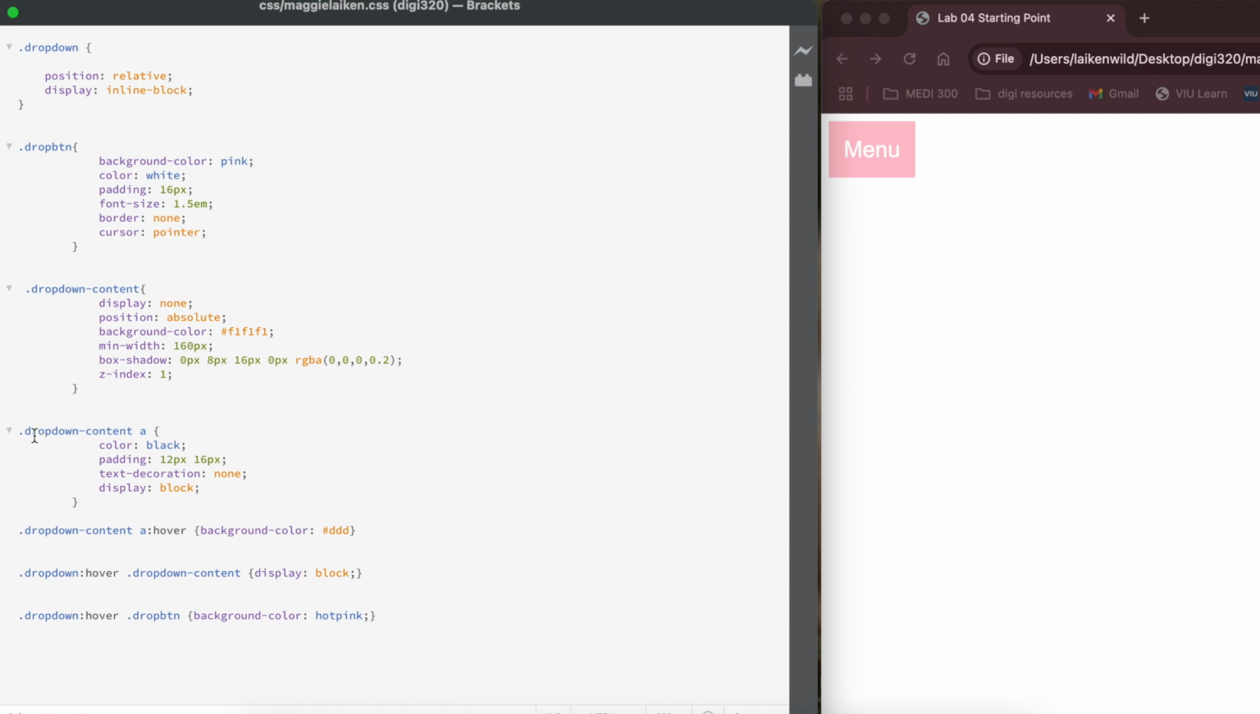And then drop-down content a will get display block. This makes sure that each menu item appears as a separate row. There's some padding in there for spacing and readability. And then also text decoration none, which will remove the underlines from the links.